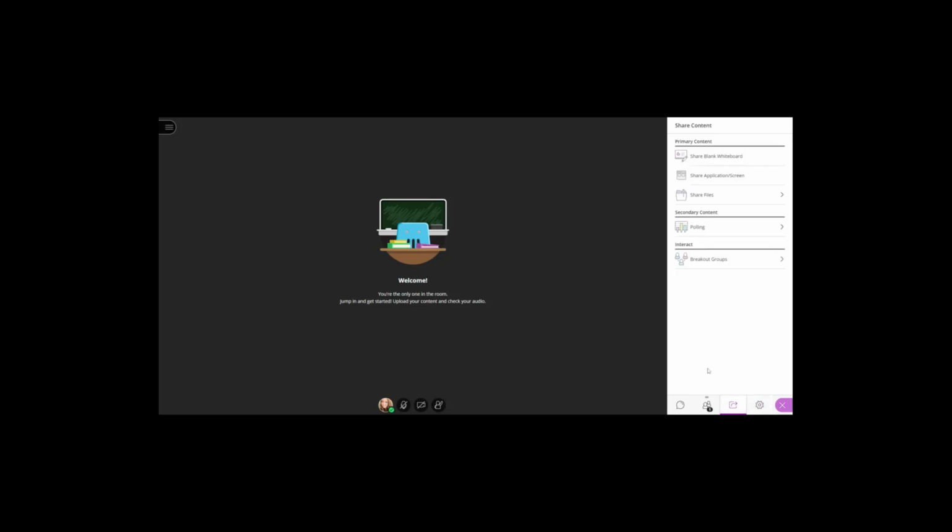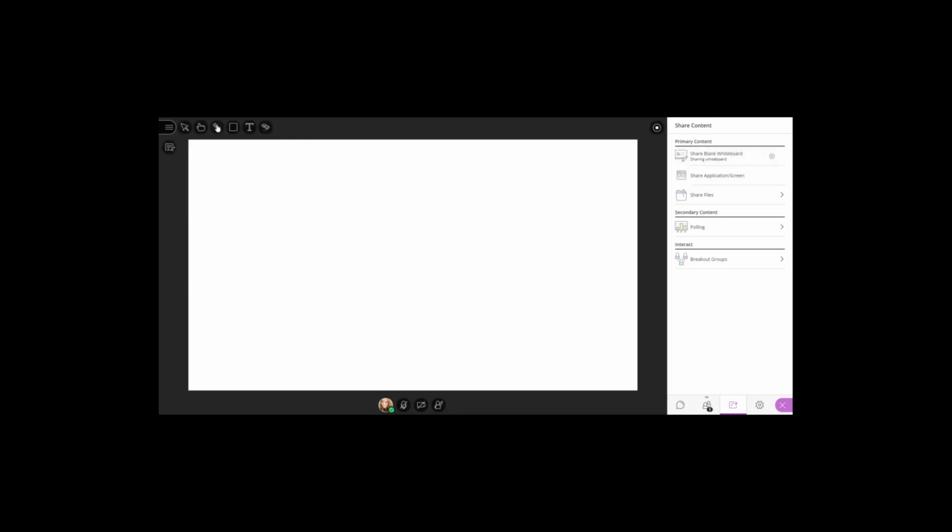Next is probably the most important tab, Blackboard Collaborate, and that is your Share Content tab. Here you can share a blank whiteboard. Your students have tools up here. They can draw on the whiteboard and they can text anything they would like.